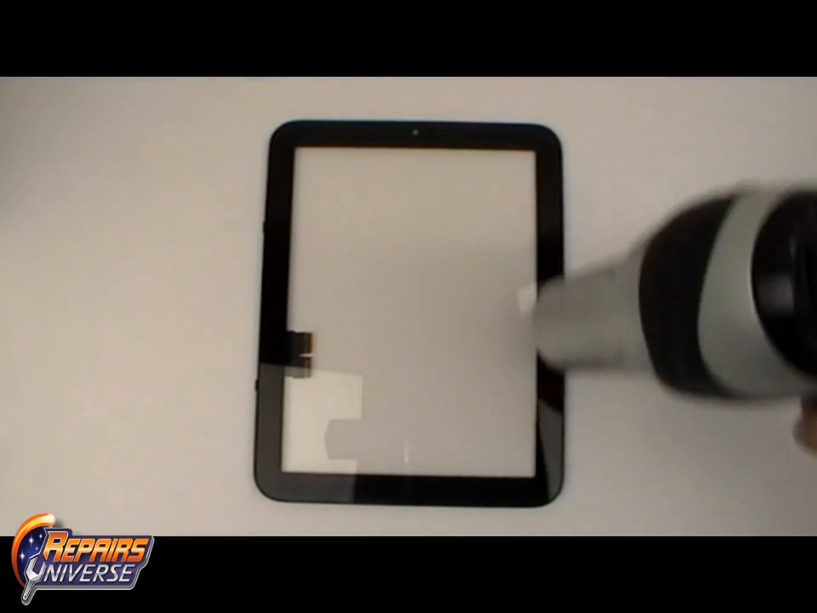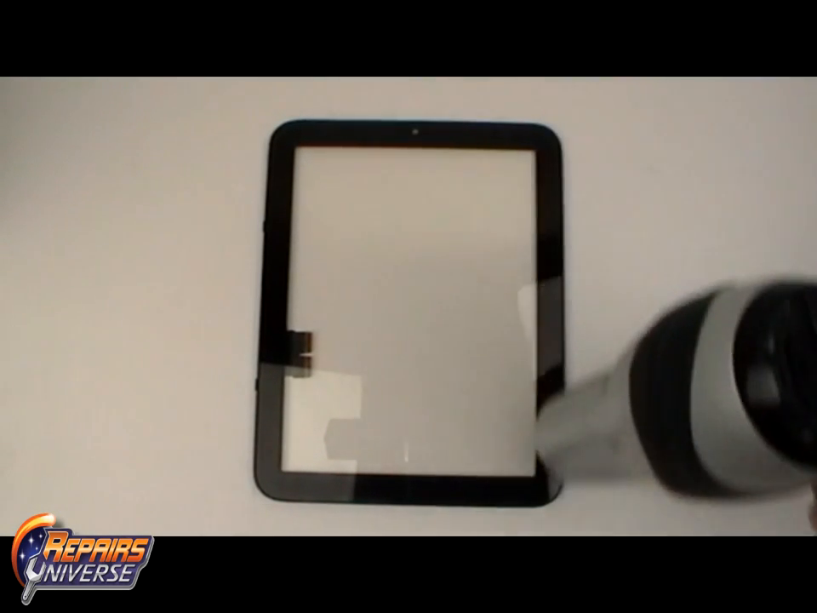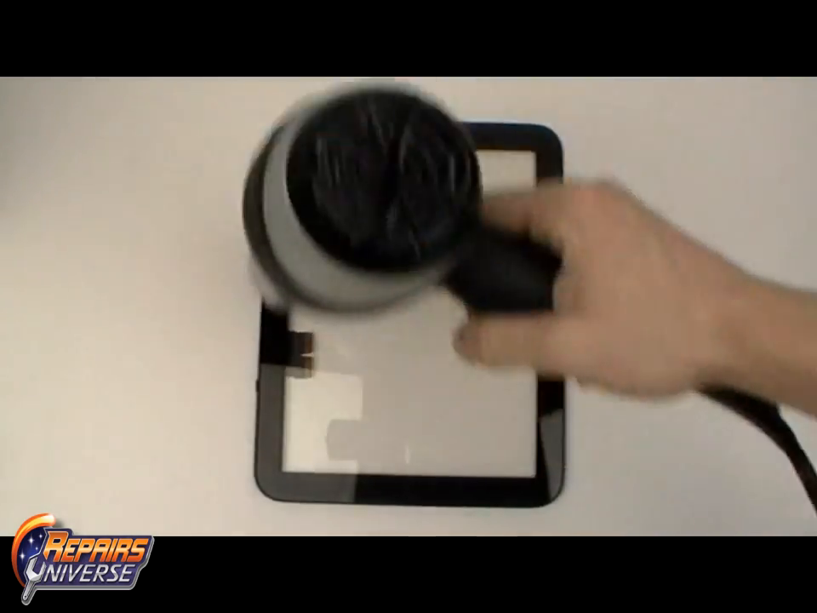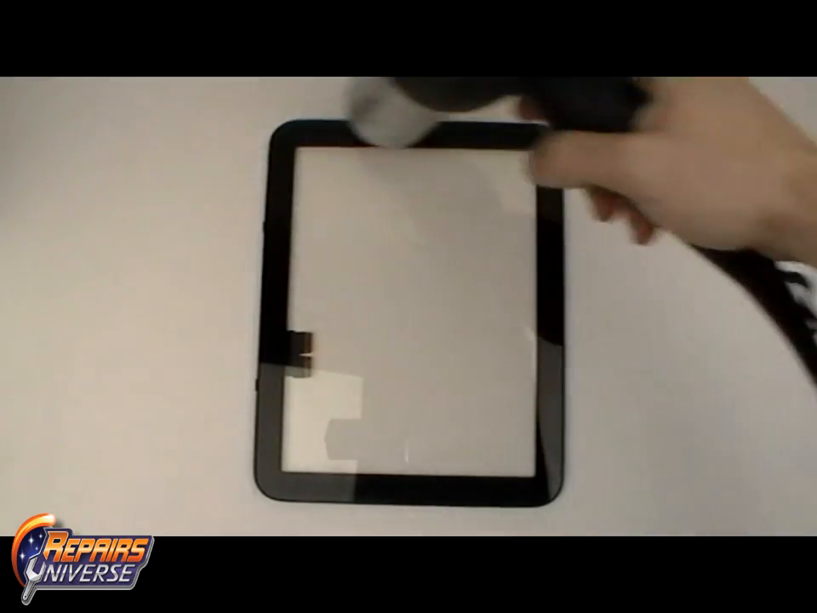We now need to heat the front of the touchscreen digitizer using a heat gun or hairdryer. Use quick movements around the outside edges of the screen for about 1 minute.